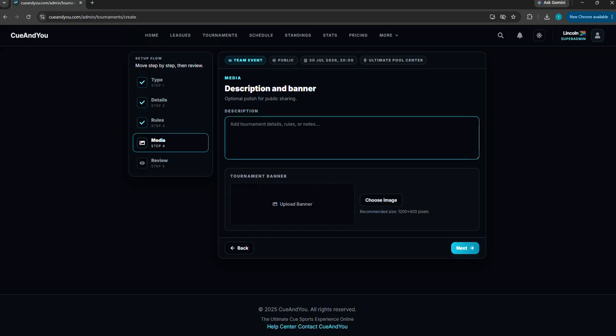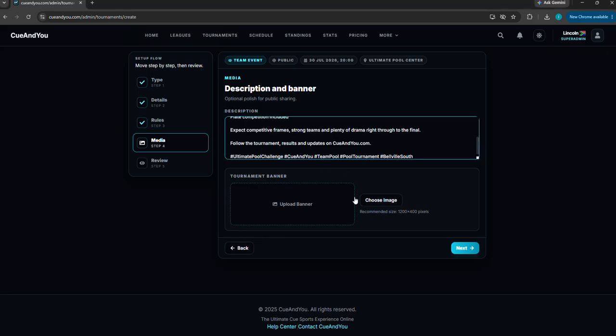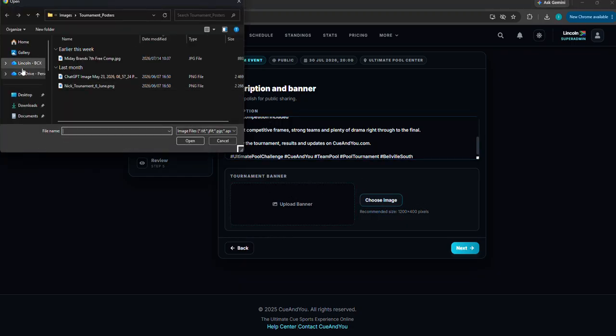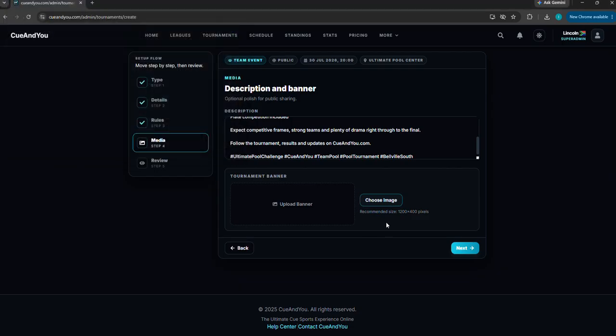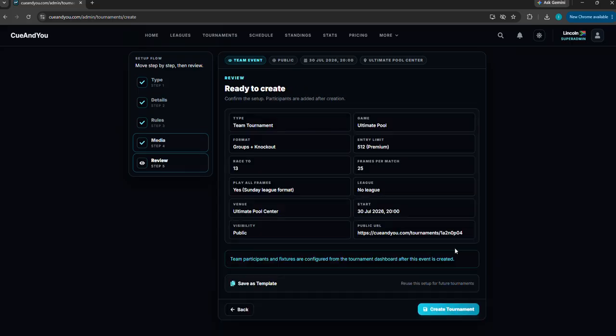Here you've got the description of the overall tournament. I'll just paste in some data here. Here you can also choose your tournament banner. I'll choose the Mighty Brands 7th free comp, and click next. You'll be greeted by a review. Here you have the option to save this tournament as a template, so next month, if you have the same tournament, you can reuse the template. I'll go ahead and create the tournament.